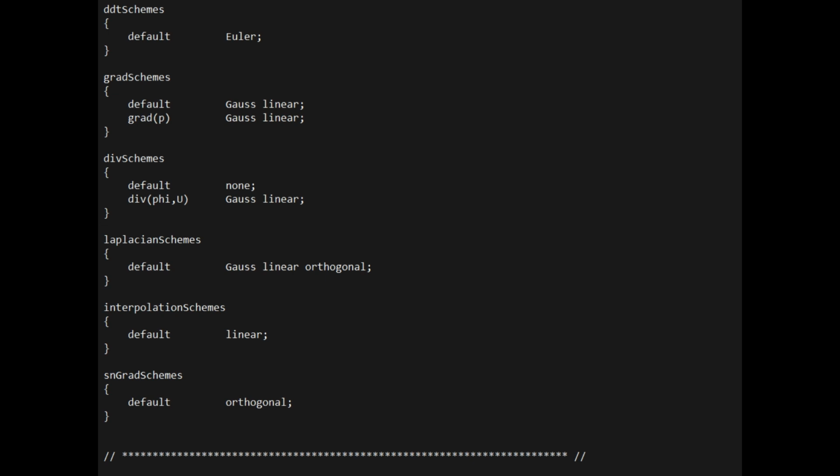And it is default orthogonal. This line specifies the default scheme for calculating surface normal gradients. This chosen scheme indicates that the default method for computing surface normal gradient is orthogonal.